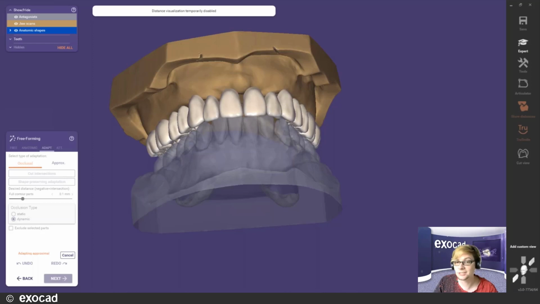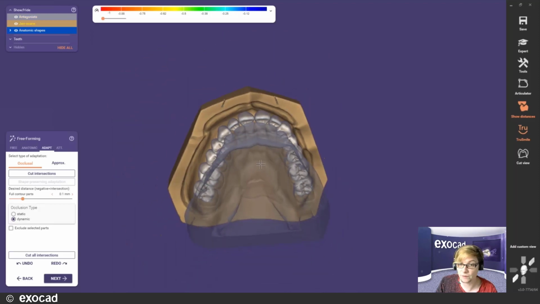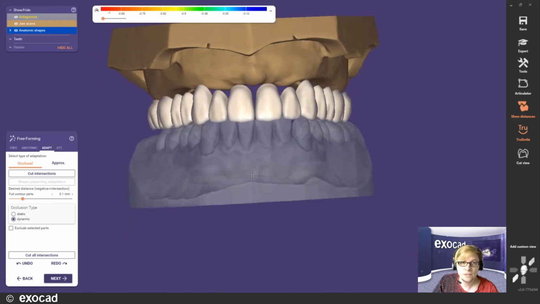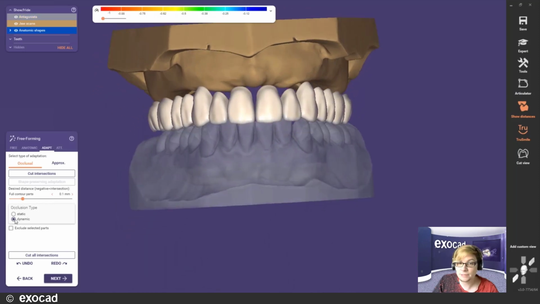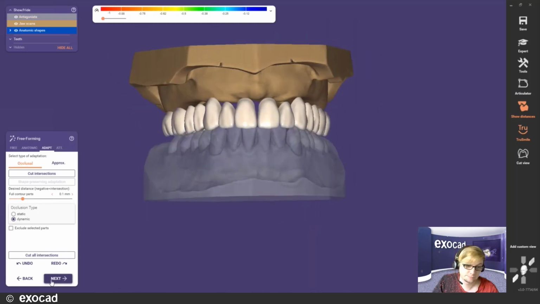If you're going to use stock teeth, you might have, based on your production method, to manually reduce those, or maybe you have a production method where you can actually trim your stock teeth as well. And as you might see, there's the dynamic selection for single arch dentures. We obviously can also use an articulator.